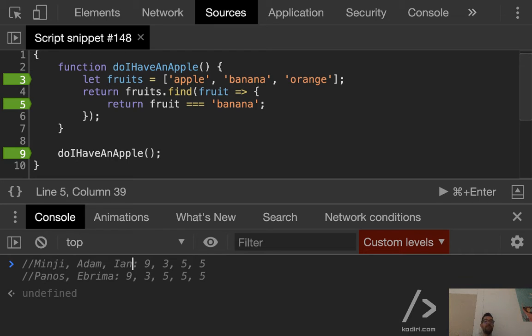Cool. So Minji, Adam, and Ian are right. The way find works is find will return one single element. So once find found it, give up, stop. There is no point of continuing until the end of the list.